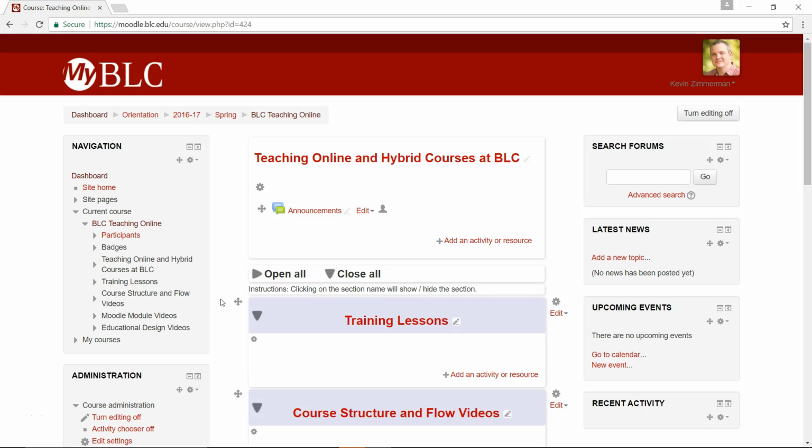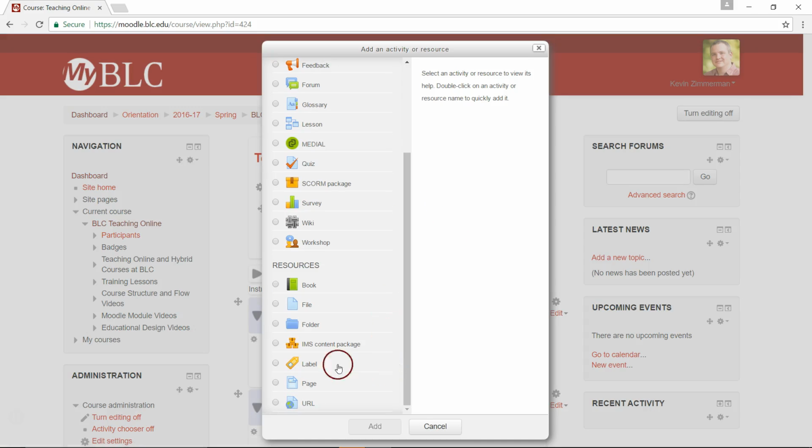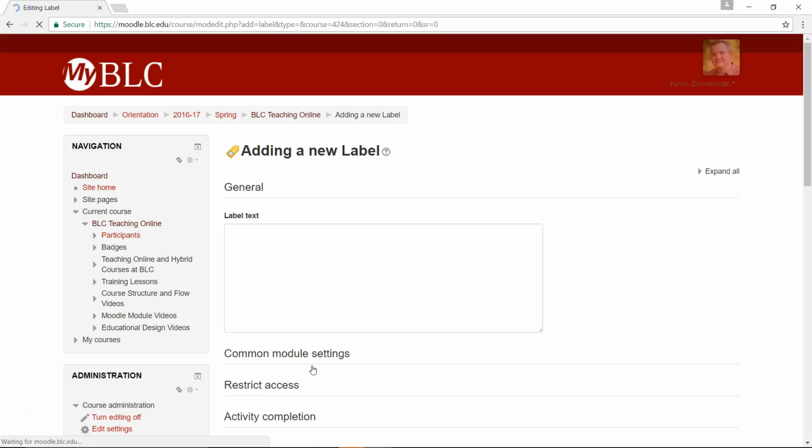In this video, I'm going to introduce you to the text editor in Moodle that is available throughout the Moodle site. To begin, I've already turned editing on this site, and I'm going to click to add an activity or resource, and I'm going to demonstrate the text editor by adding the simplest type of resource, a label.